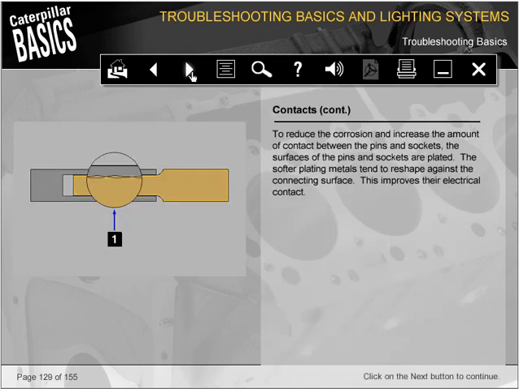To reduce the corrosion and increase the amount of contact between the pins and sockets, the surfaces of the pins and sockets are plated. These softer plating metals tend to reshape against the connecting surface. This improves their electrical contact.